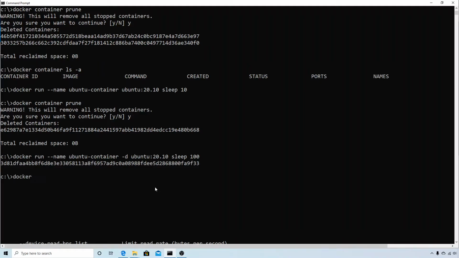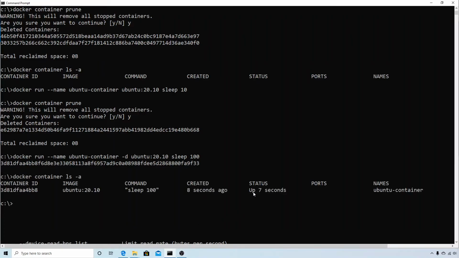Now if I try to list the containers, you can see that my container is up. That means it is running the sleep command, and the name is Ubuntu container. It will be running for another 90 seconds or so, and once the process is completed, it will stop.